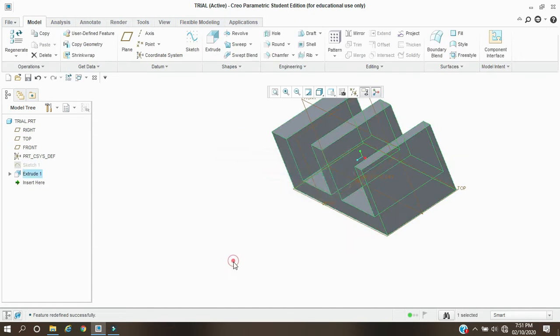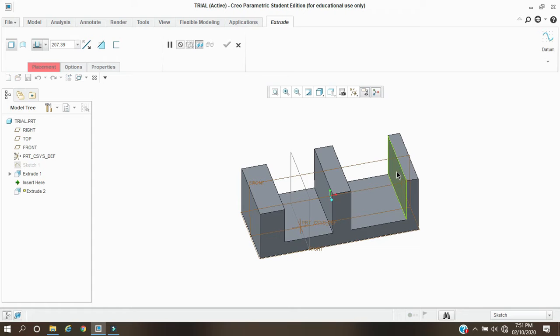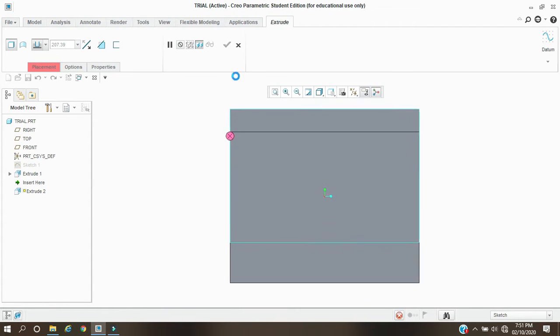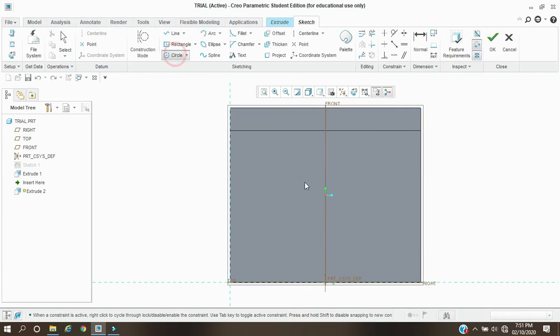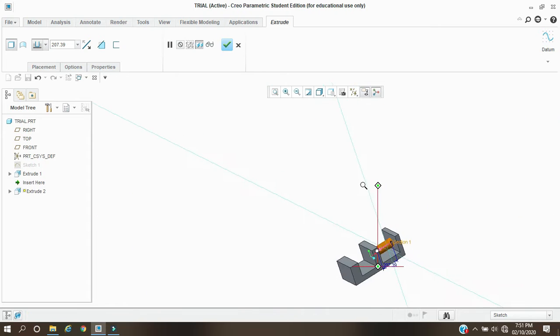Now another method to extrude. First I will click extrude, then select the required face. I will go for this plane or face. Then I will just draw a circle, for example, and here are the different methods or different types of extrude.